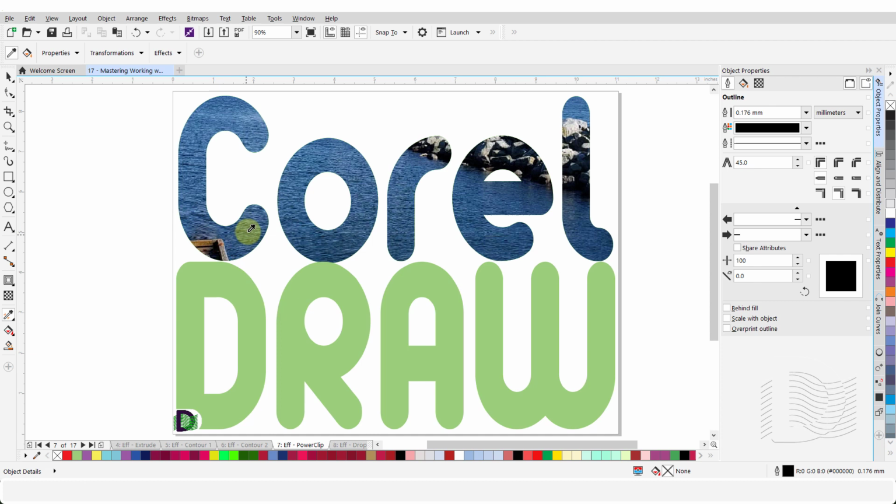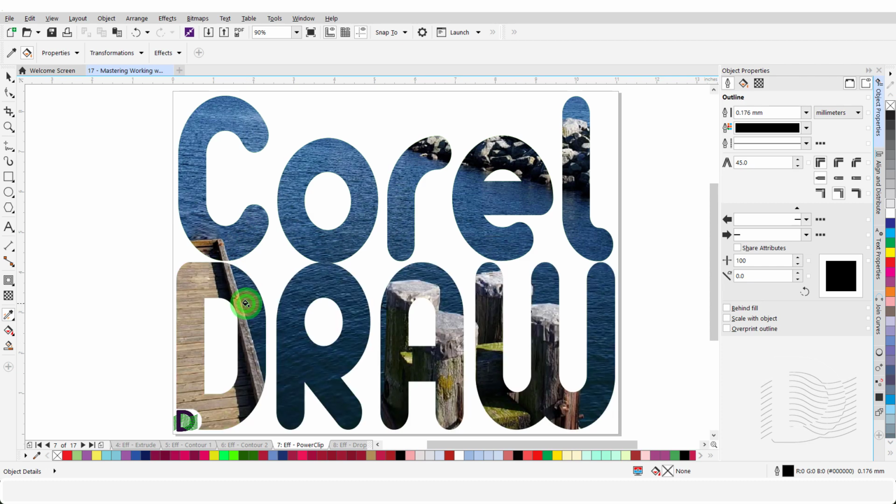Then I will move my cursor over the power clip that we just created and left-click once. Move the cursor over to the next text and left-click to apply the copied attributes.